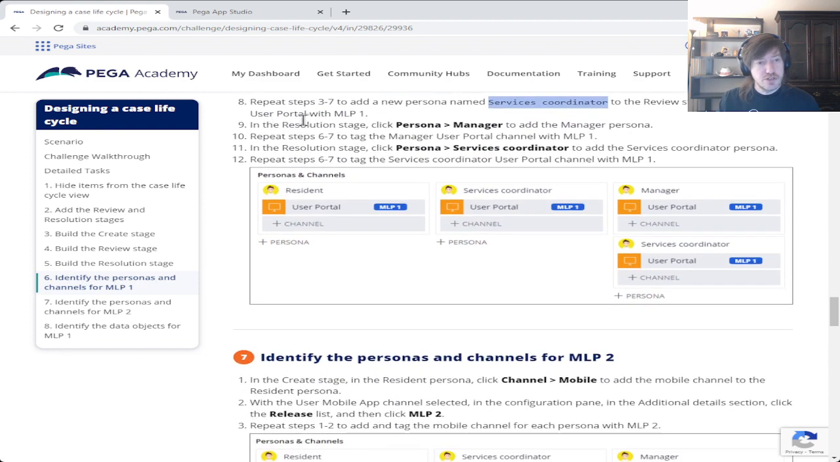In the resolution stage, click Persona Manager to add a manager persona. Repeat steps 6 through 7 to tag the manager user portal channel with MLP1. In the resolution stage, click Persona Services Coordinator to add the Services Coordinator persona. Repeat steps 6 through 7 to tag the Services Coordinator user portal channel with MLP1.